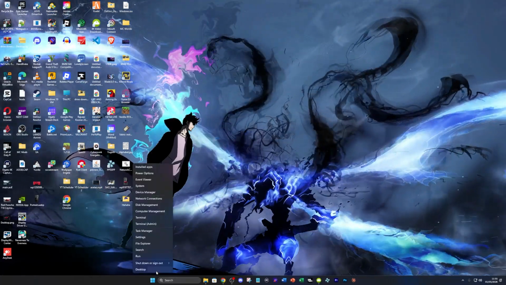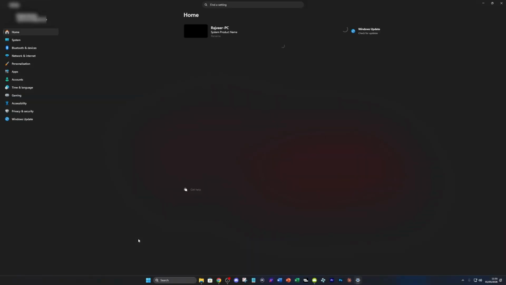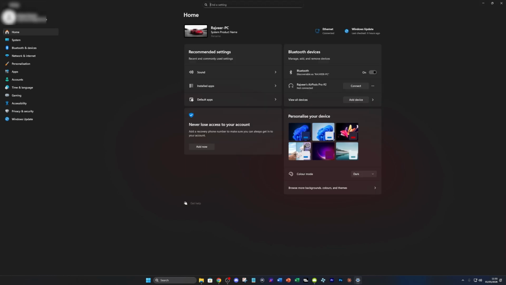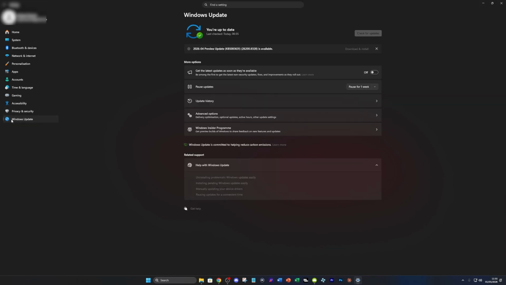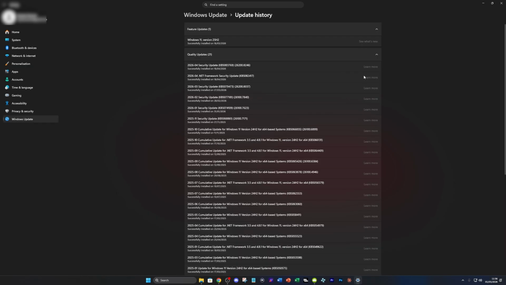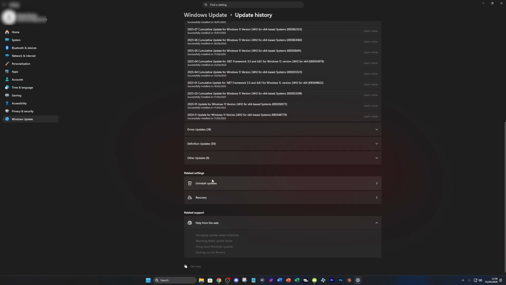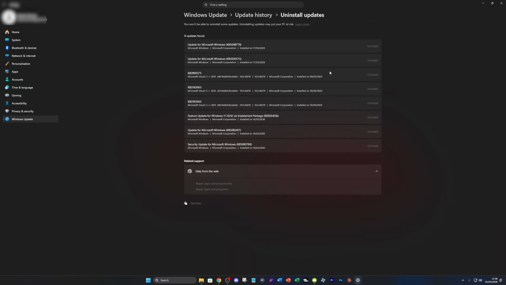So what we're going to do is right-click your Windows icon, go over to Settings. Once you're in settings, go over and find Windows Update. So mine is right there. Once you go to Windows Update, go over and find Update History. Now, if you see one which is KB5077181, what you want to do is uninstall it. So what we can do is go to the bottom, go to Uninstall Updates. If you find that update, uninstall it right there.